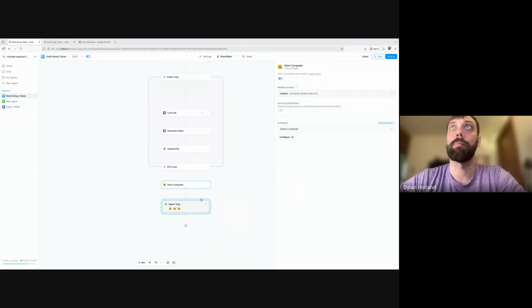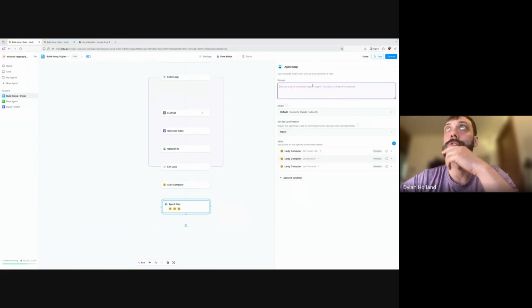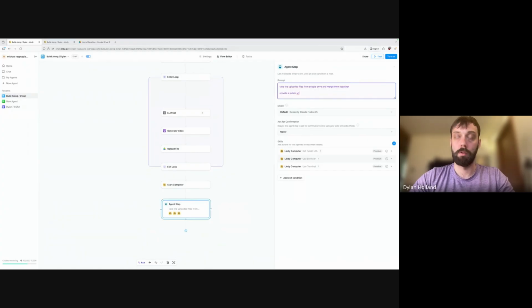That's pretty simple. You just do a prompt like anything else. For this, I'll say take the uploaded files from Google Drive and merge them together. Provide a public URL to use. I think that should work. Merge them together in order.